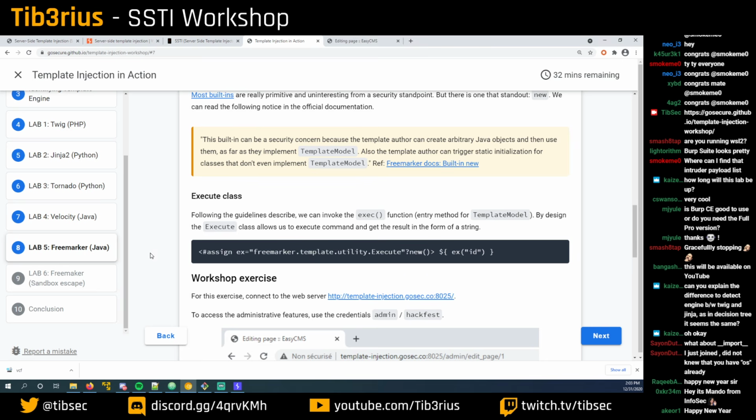So in this case, what we're doing is we're using assign to create a variable ex. We're setting ex as this class, freemarker.template.utility.Execute. Okay, which again is a class that just executes commands on the system. We're calling new, right? And what new does is it creates an object based off that class. So we're going to get an Execute object. And then all we're going to do in the template, again, we're going to call the object and pass it ID as the parameter. Okay. And that's going to execute ID and return us the value.